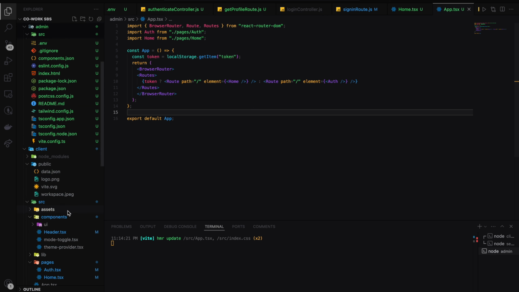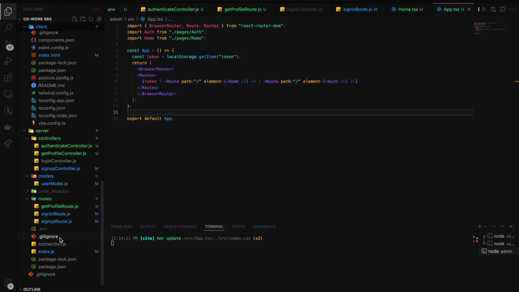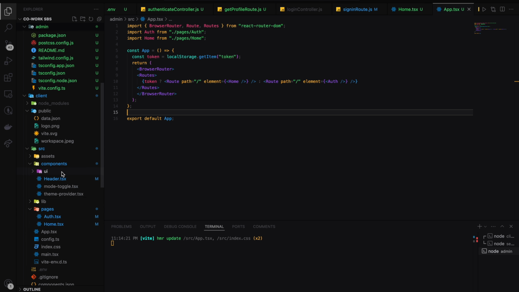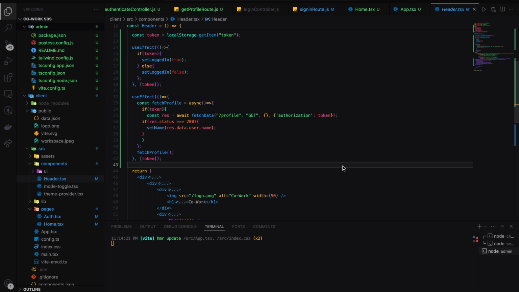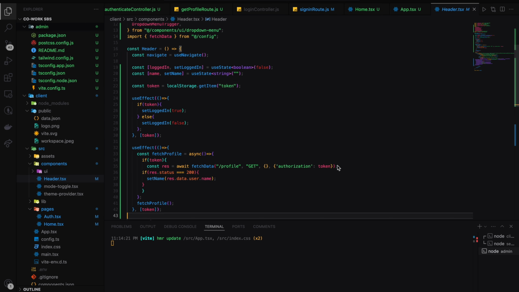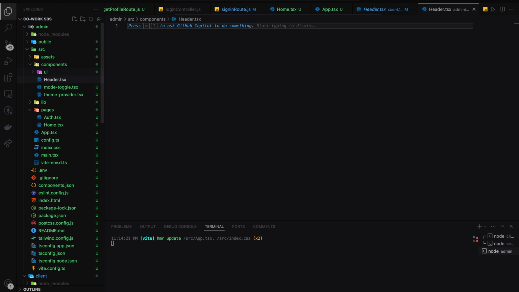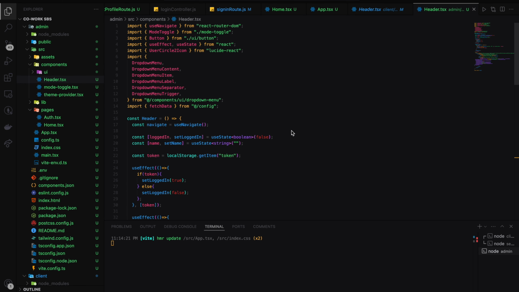And here, let's create, not the create, just copy and paste the header component as well. This is the header component like this. And in the components, new file, header.tsx. So just copy and paste.